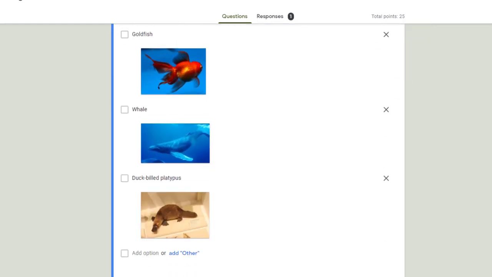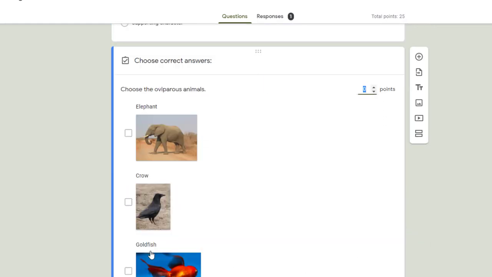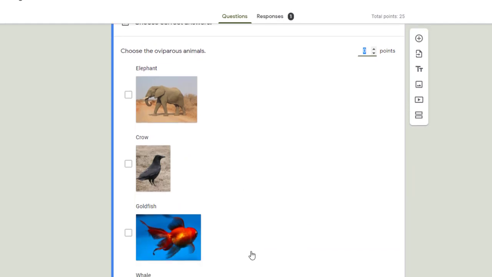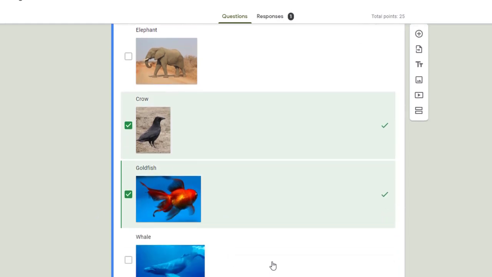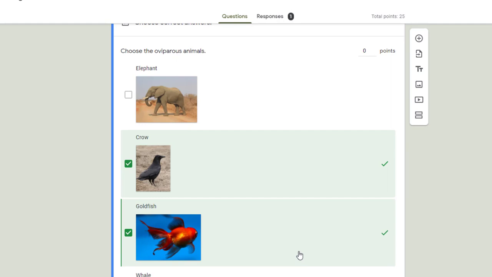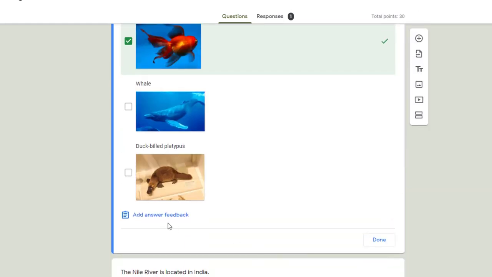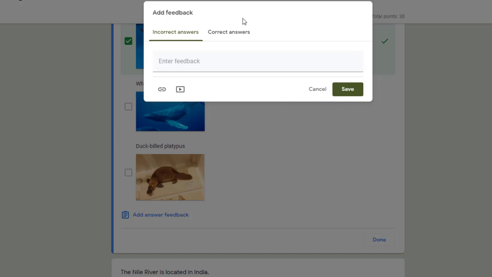So for this next question, when I go down and click on the answer key, I'm going to choose multiple answers to be correct. So when I'm looking for oviparous animals, I'm going to go ahead and click on all the animals that lay eggs. I'm going to go ahead and give this 5 points. Again, noticing that my total points value goes up each time, and I can add my answer feedback for incorrect and correct answers here as well.